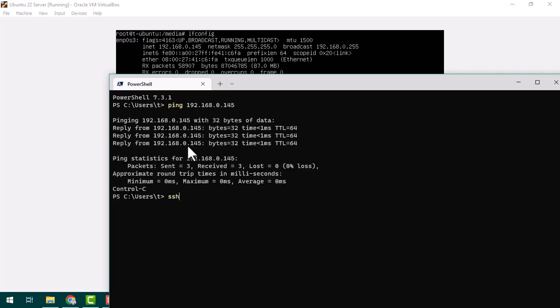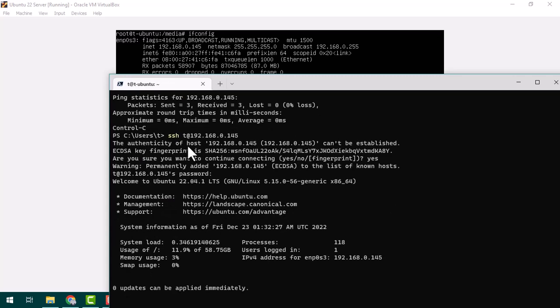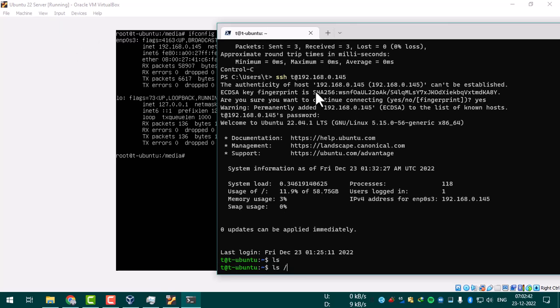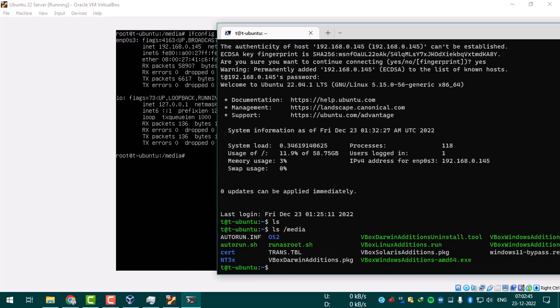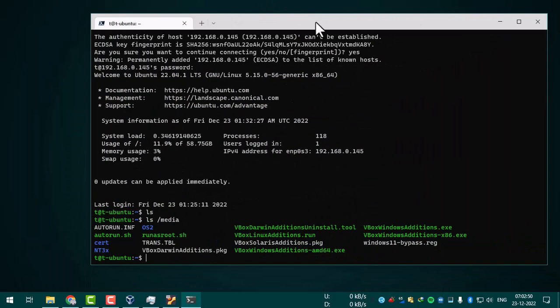Let's do the same with SSH. The username is t@192.168.0.145. When you connect the first time, it will ask for fingerprint authentication. Click yes, since it is a trusted VM, and it is asking the password for t. The password is 1. Click enter. Now as you can see, we are in the same folder as this VM, but the terminal of our choice is Windows terminal. We can copy paste stuff instead of using this shell session. Now run ls /media. As you can see, this is the same directory that we are in on this VM. So now we can just minimize this and run commands in this terminal.